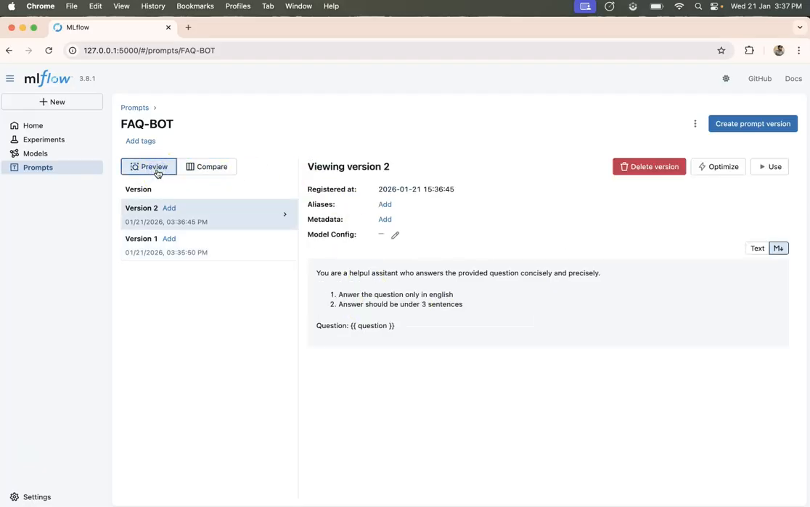So this is how MLflow is providing you with prompt management, or rather I should say prompt registry, just like it provided you with the model registry. Now what you can do is you can create and load these prompts through the Python SDK. The process that I showed you from the UI, you can replicate through Python also, and I'll show you that in a moment.